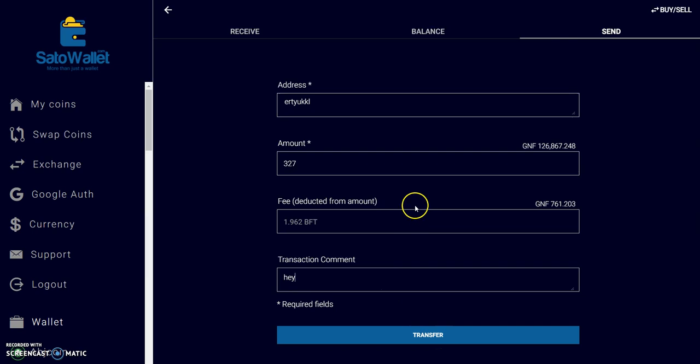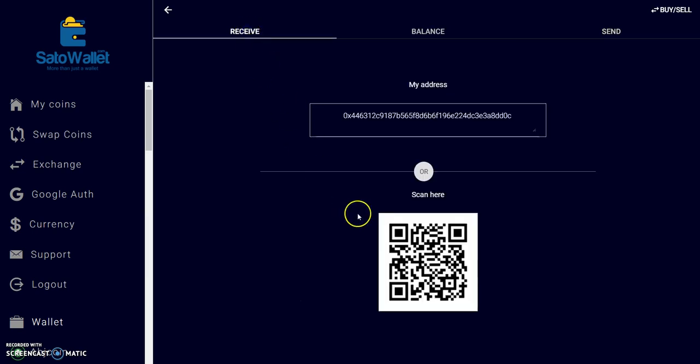And if you'd like to receive a coin, then you just go here, receive, and the person you are receiving the coin from will have to scan this barcode right here, or make use of this address to send you the coin. Okay, this is pretty much about sending and receiving.